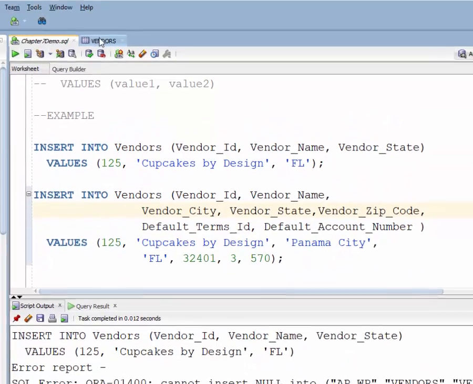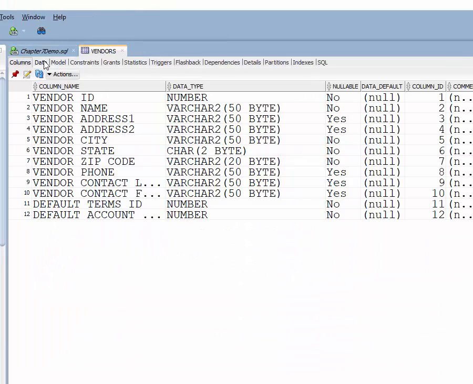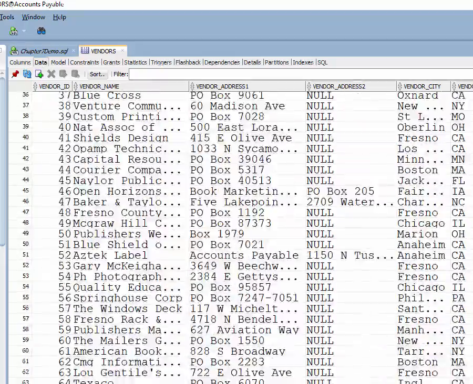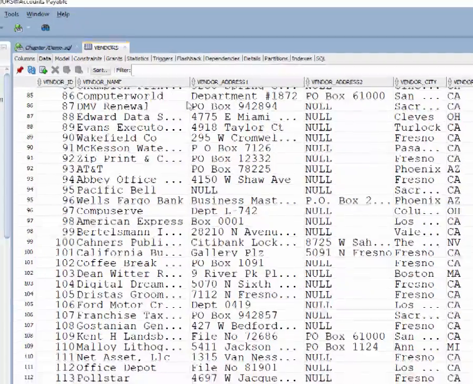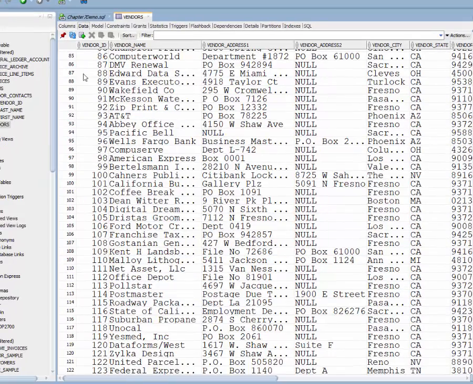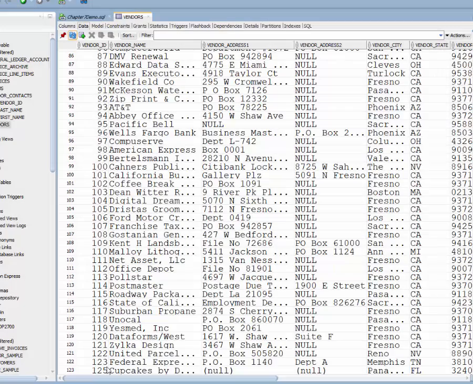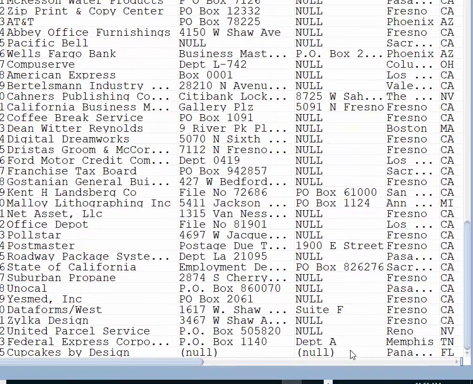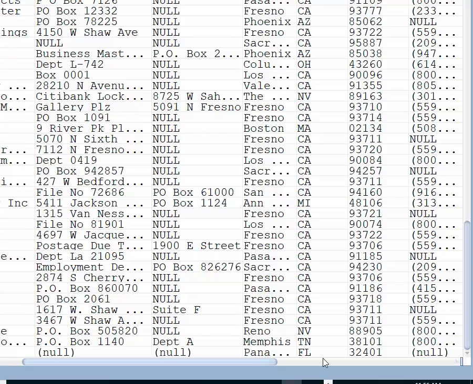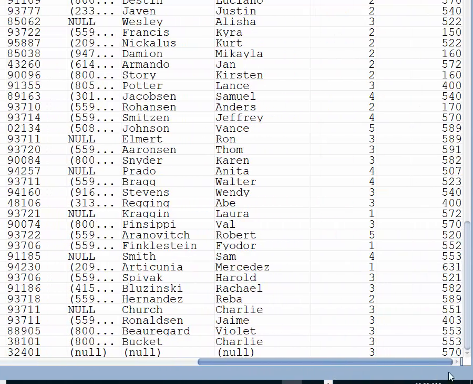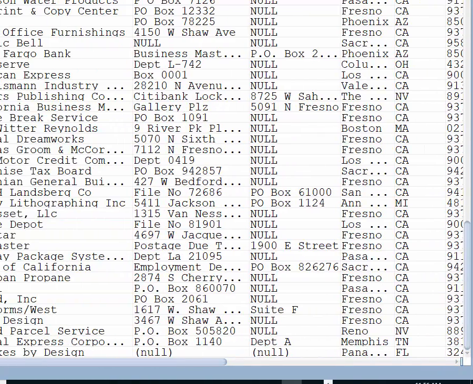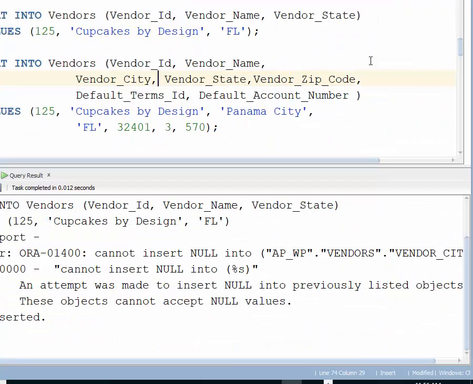So if I come back into my vendors table and look at my data, it always inserts it at the very last record. I don't see it here, so I come up and hit my refresh key. I come back down, and there we are, vendor 125, Cupcakes by Design. I don't have an address. I have my city, state, zip, and then I have my last 2 columns, my default terms and default account number. So again, 2 ways to go through and insert.